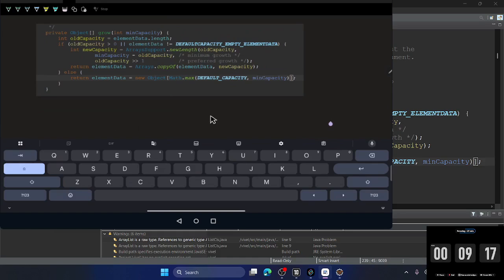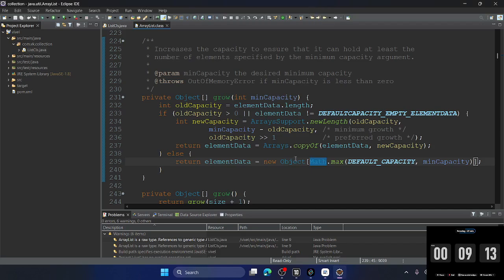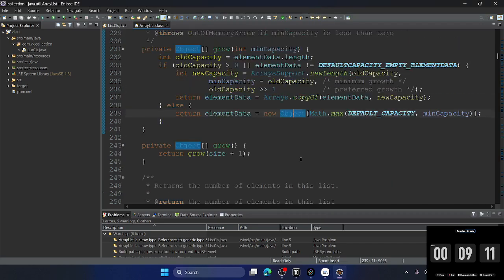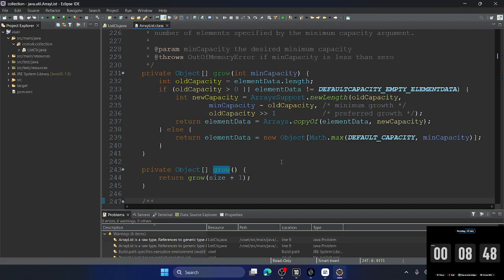Let's implement the method. This is using an Object type data structure. Why? Because it's Object, it takes all types of data. If you pass integer, string, all the data types, it can have your custom class also. That's why it's taking Object.